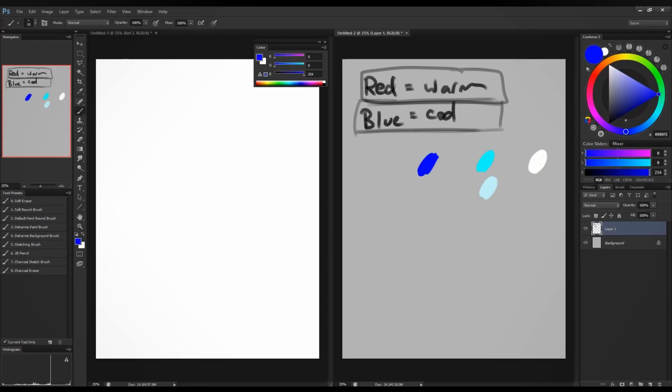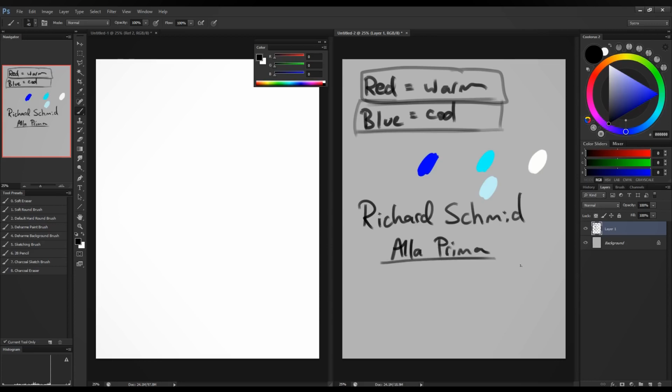So there's something I'd like to do in painting, and I got this from Richard Schmidt, who's a very, very great artist, and it's in his book Alla Prima, but it's also something a lot of people use, which is basically you have warm shadows and cool highlights.